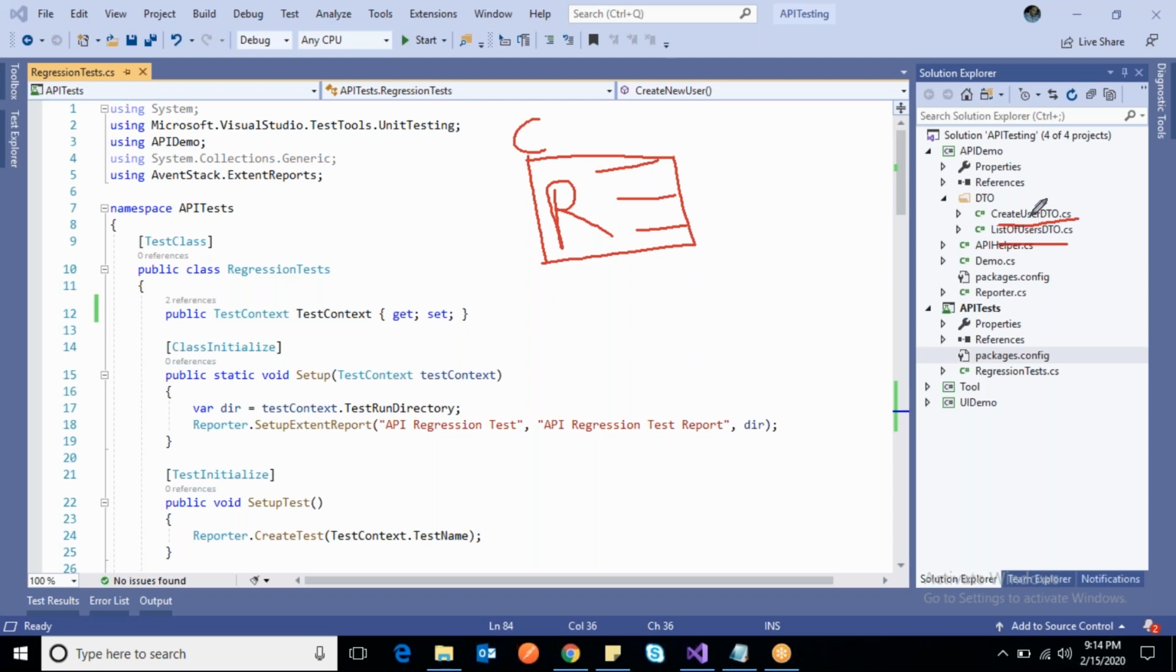Now we have to see how we can serialize the data as an object that we can send. Which library have we used for this JSON? JSON.NET. Right, so this library will be converting those objects into a JSON format so that we can send the request.